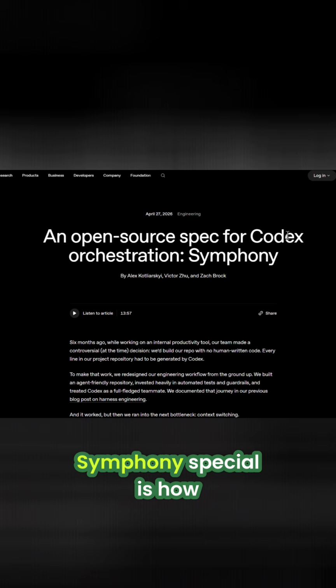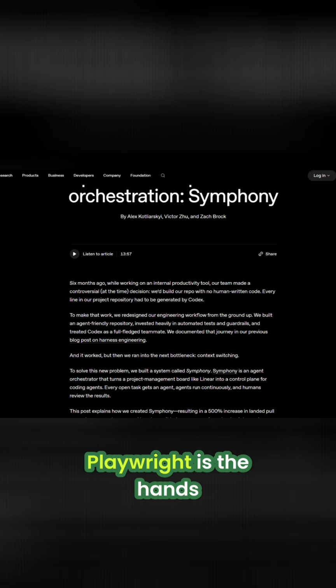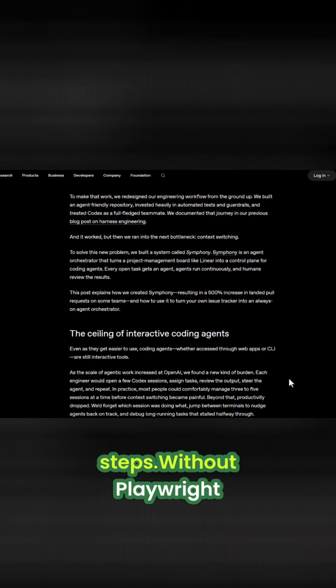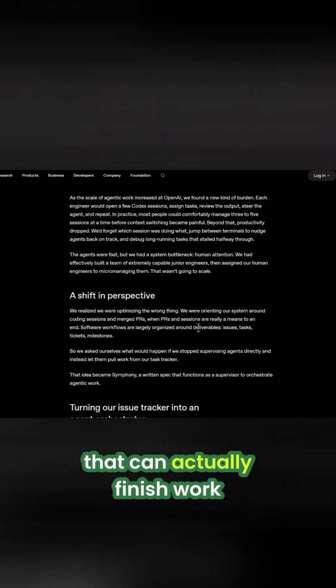The thing that makes Symphony special is how all three pieces fit together. Boot skill is the rules. The workflow file is the steps. Playwright is the hands. Without the boot skill, the agent breaks the rules. Without the workflow file, the agent forgets the steps. Without Playwright, the agent can't touch the web. Together, they make an agent that can actually finish work.